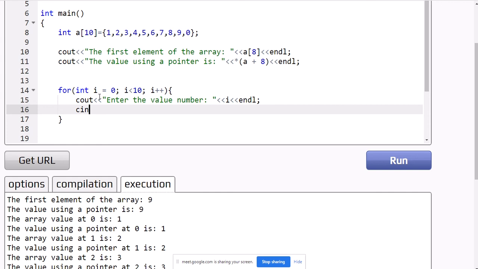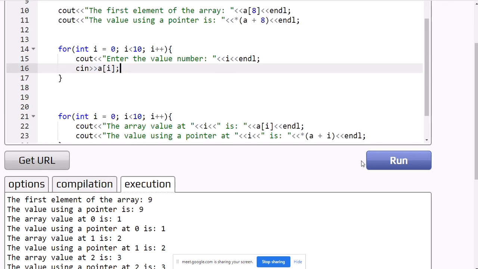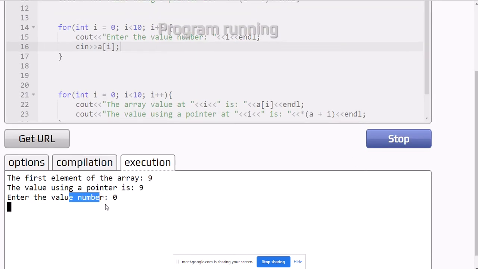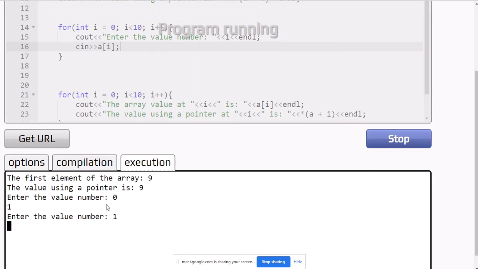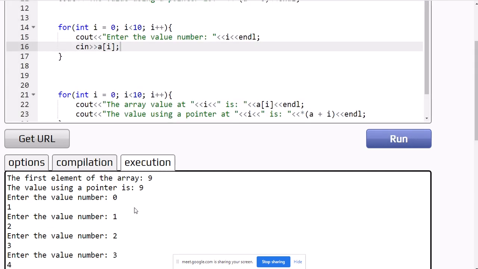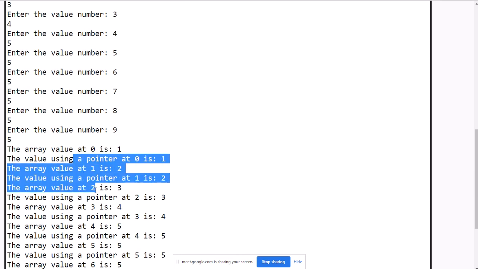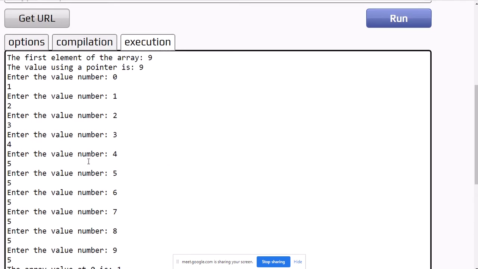Here cin, I'm reading A at position i. Simple. This is the first solution, no more, no less. That's it, it's enough for me. So here, enter the position 0, I'm going to say 1, position 1, I'm going to say 2, position 2, I'm going to say 3, position 4. Whatever, I have put some numbers. That's it, it's enough. Later on, it displayed the values for me, so it worked without any errors.